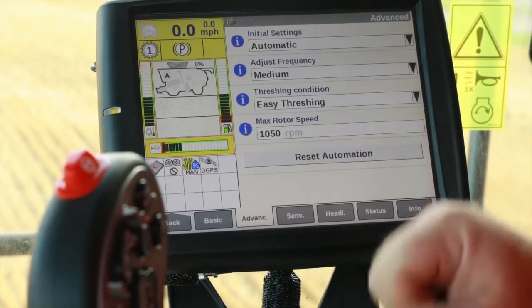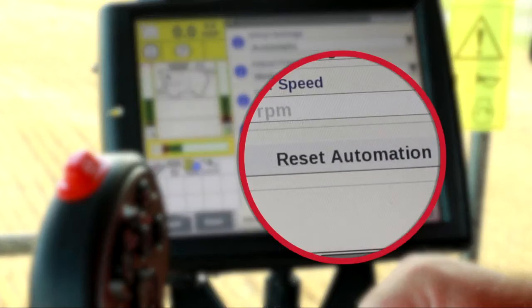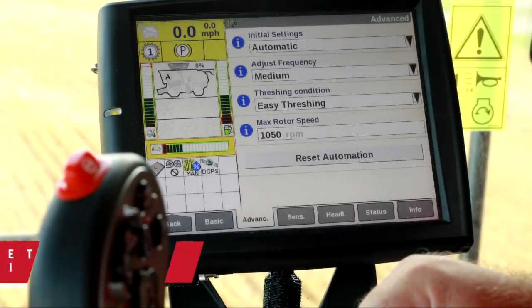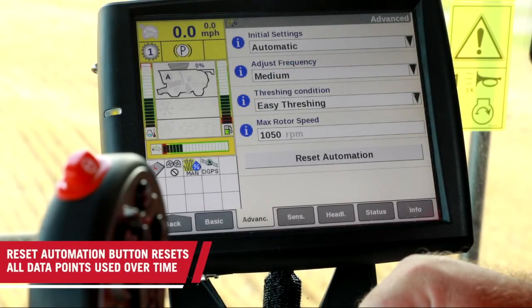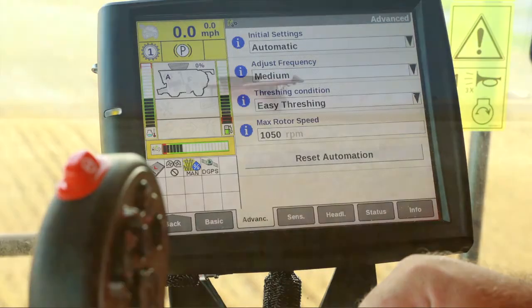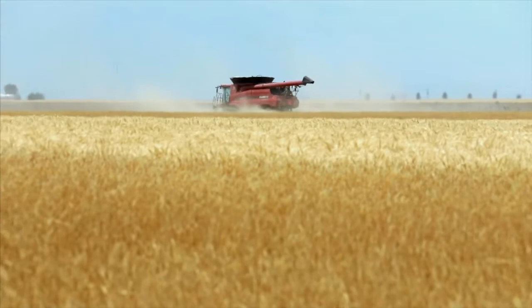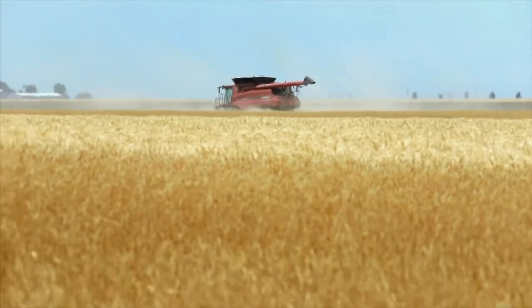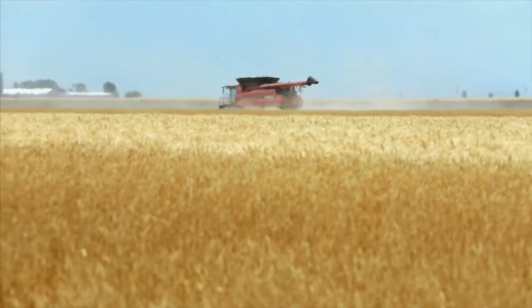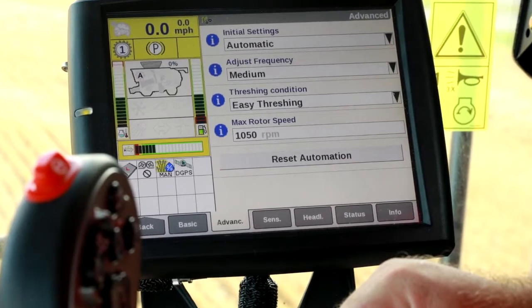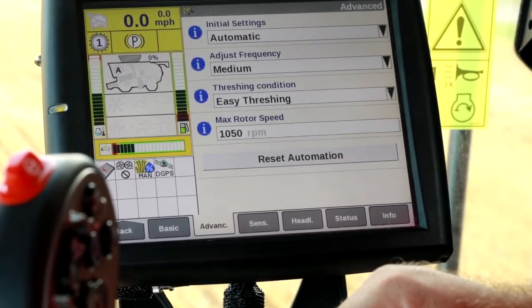I also want to point out the Reset Automation button. This button can be used to reset all data points automation has been using over time to start over. Maybe we have an operator that hasn't followed the commandments of setting sensitivities, causing automation to perform below expectations. Pushing the reset button will allow that errant input to be cleared.